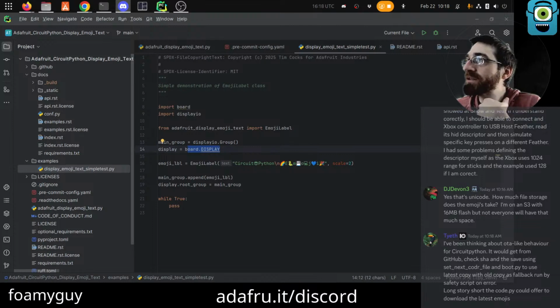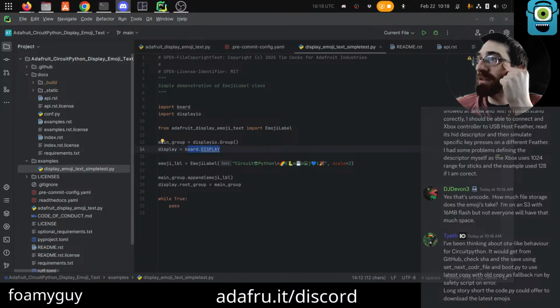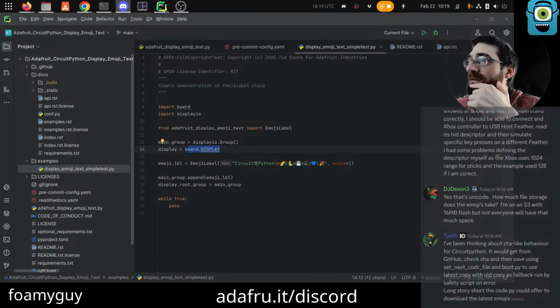May I have a question about what you showed on Show and Tell? If I understand correctly, I should be able to connect an Xbox controller to a USB host Feather, read its HID descriptor, and then simulate the specific key presses on a different Feather. I had some problems defining the descriptor myself, as the Xbox uses a 1024 range for sticks, and the example uses 128, if I'm correct. Yeah, first of all, totally, you can ask questions about anything. That's totally fine. Same as Scott, I'm happy to answer questions.